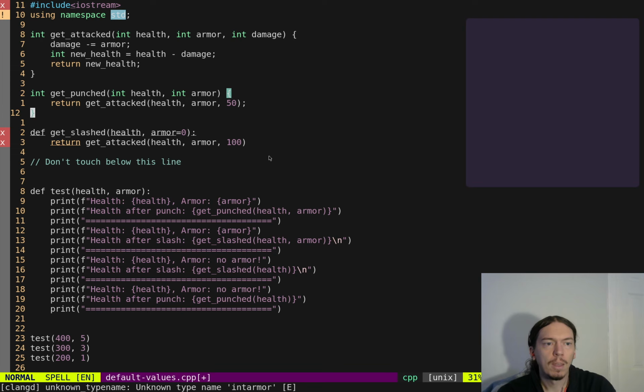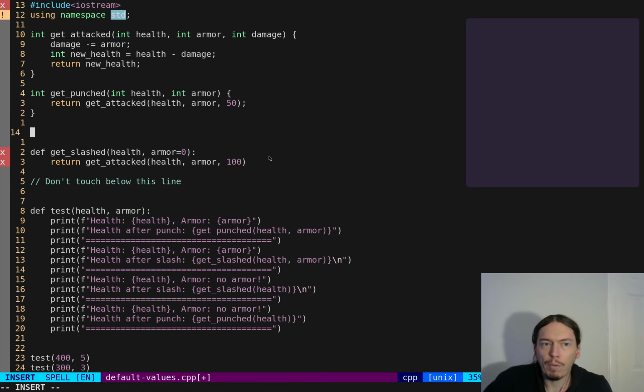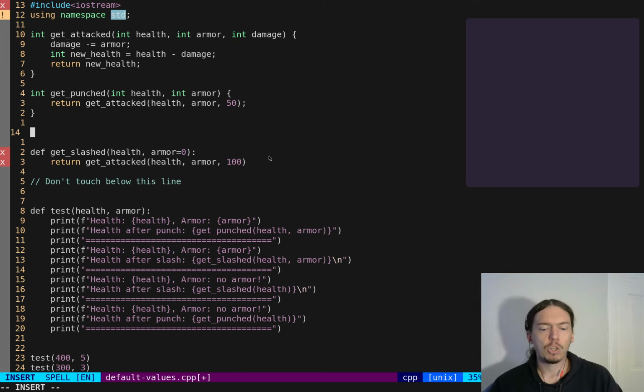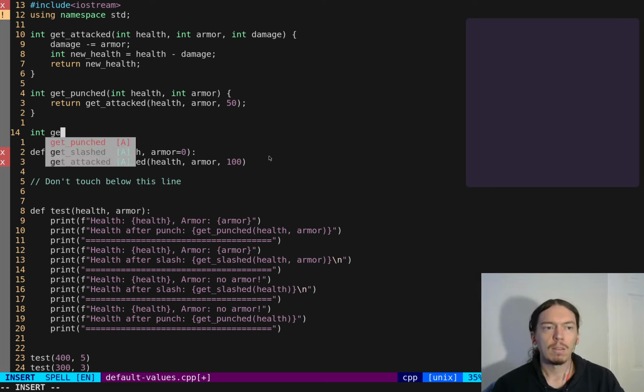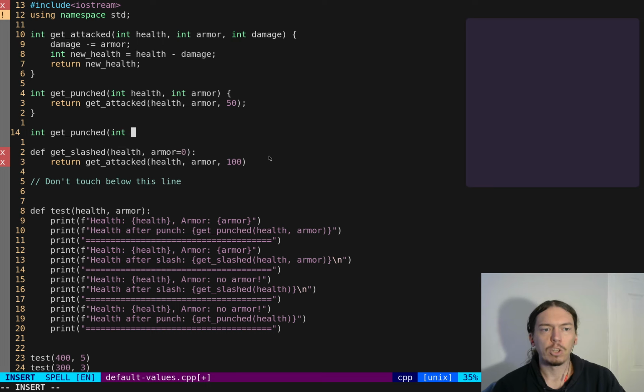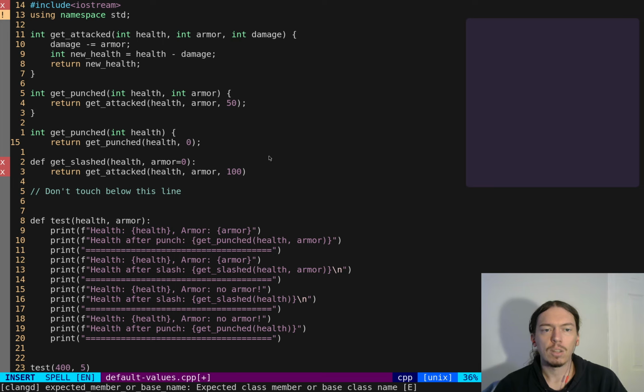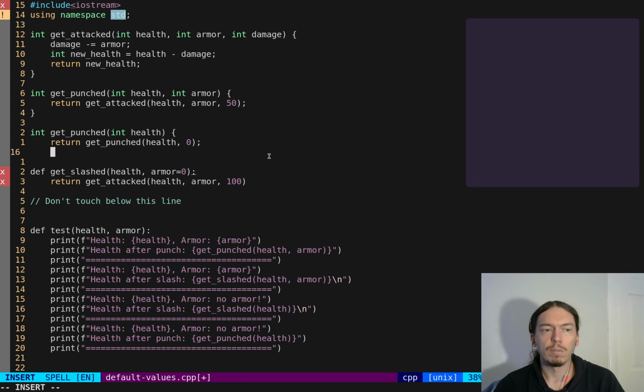Now, what function overloading means is that we actually just define it again, but this time with a different signature. In this case, because we want armor to be optional, we just don't include it here. Then we return get punched, and we put the default in here. It's straightforward. We just put the 0 in there by default.